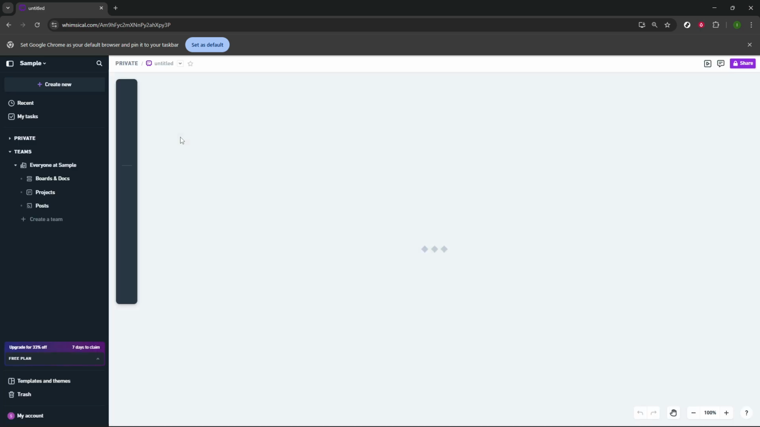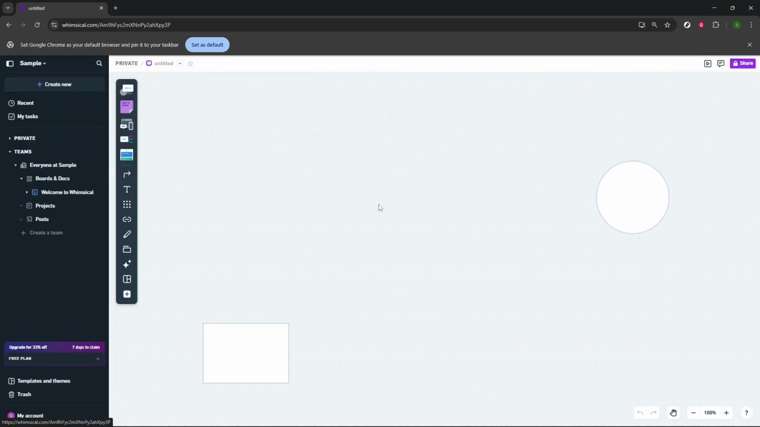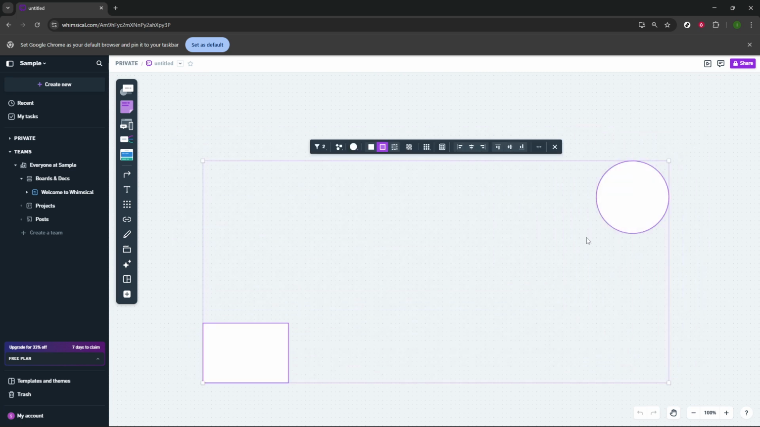Once logged into your account, locate and open the board you plan to work on. It might be a flowchart, a wireframe, or any other type of board you need to organize. Now that your board is open, it's time to select the objects you want to align. Click and drag your mouse to select multiple items. Hold down the Shift key if you need to select additional objects that aren't adjacent to those you've initially highlighted. Having your objects selected will allow you to make bulk adjustments quickly and efficiently.